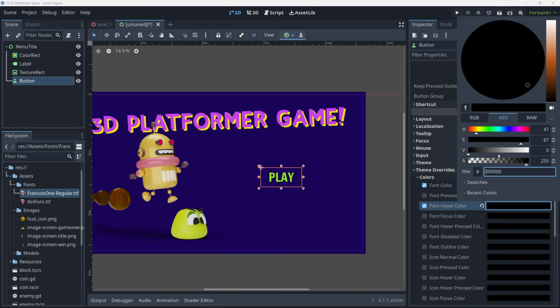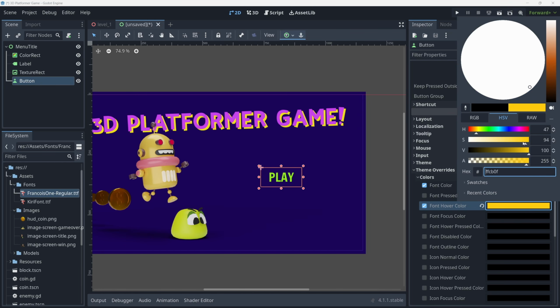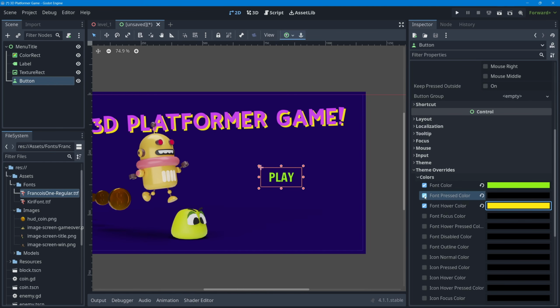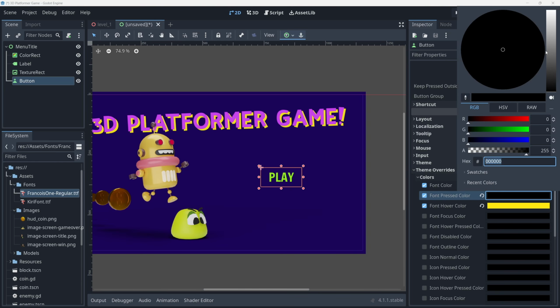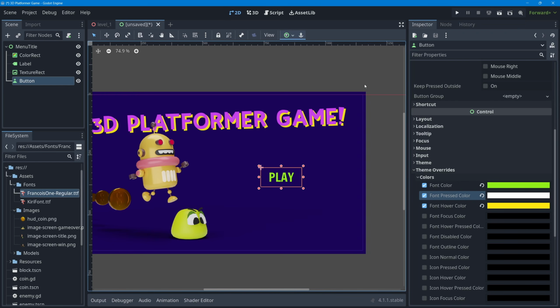So here we go. I'll turn up the saturation and value and play around with the hue here. That looks pretty good. Do I want there to be a pressed color? I think so. When you click, it'll flash a color as it's switching to another screen, the game menu. So my press color is just going to be, I think, white to keep it simple.